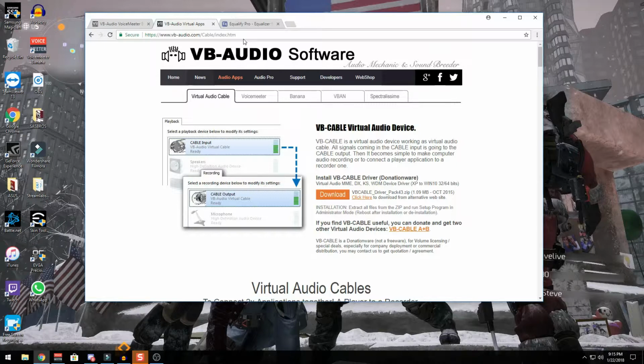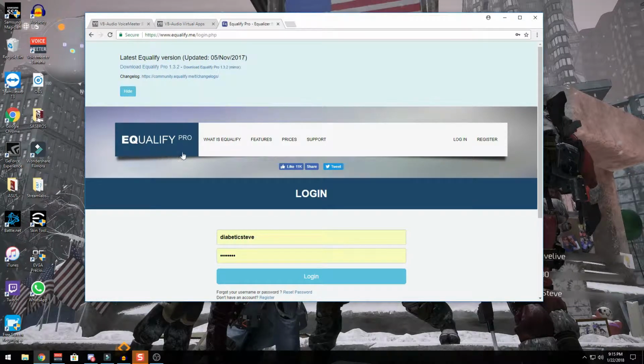Another awesome, amazing trick as far as music goes is eQualify Pro. With eQualify Pro, the price varies. I think it was about like $10 US that I paid to have mine activated. But you register your account, and then once you register your account, you use PayPal or whatever payment method you want to use. It's completely legit. It's an amazing software, and you download that.